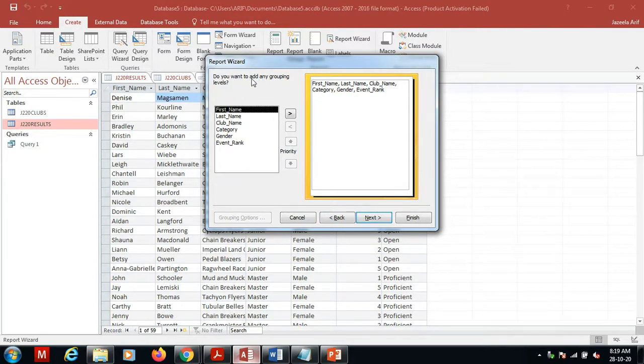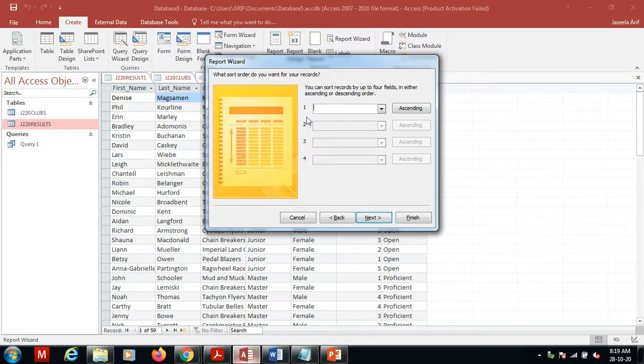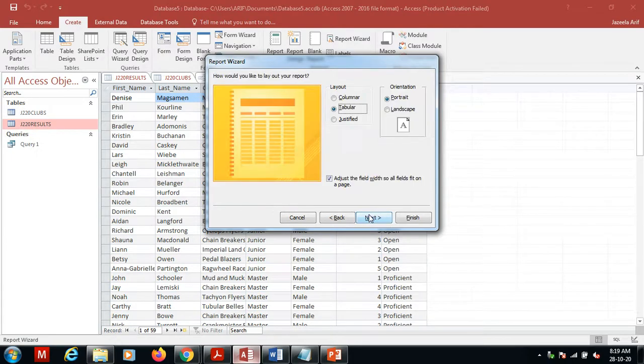Click next, and here also they are asking, do we have to go for any grouping level? No, we don't have any grouping. So click next, and this is the section where we can do the sorting, but I can show you the sorting after creating the report so that it will help you reduce the time consumption, because if we do the sorting here, the rearrangement of the columns will be affected. So I'm going to the next window.